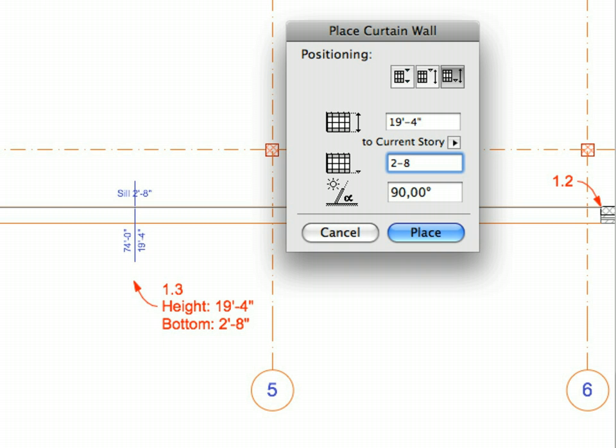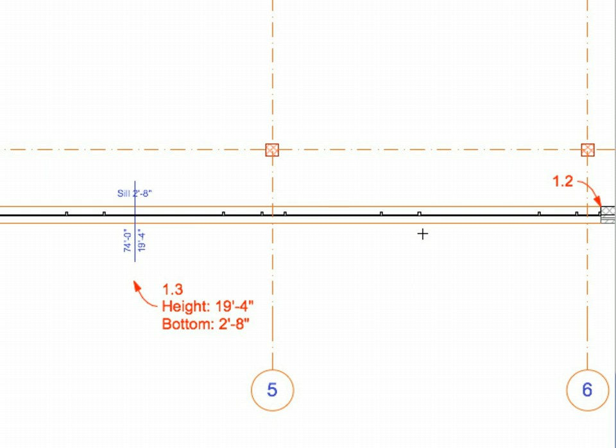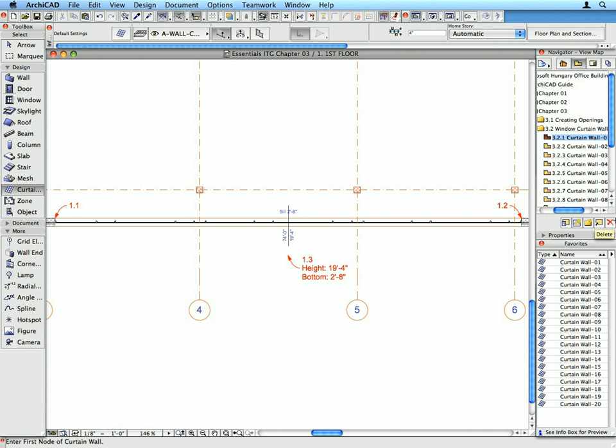value unchanged. This will set the height of the curtain wall to 19 feet 4 inches. The bottom of the curtain wall will be set to 2 feet 8 inches above the current story level. The slope angle of the curtain wall will be set to vertical. Click Place to close and exit the dialog. The curtain wall will be generated and placed into the project.